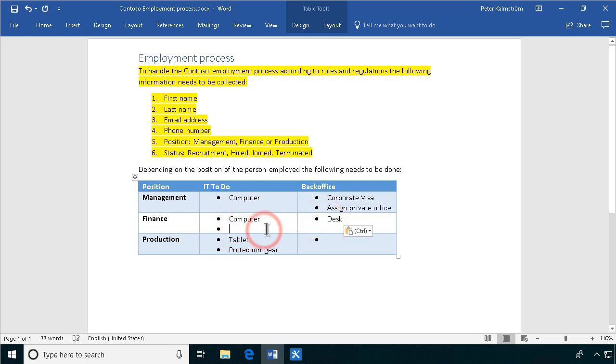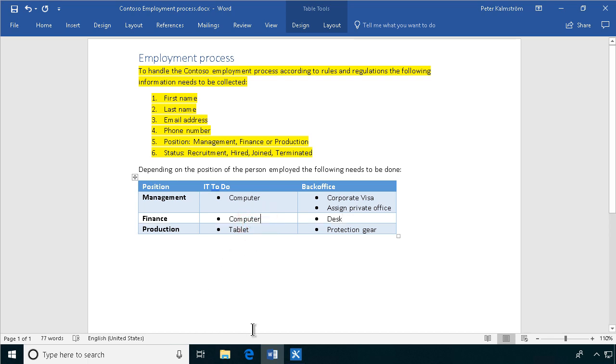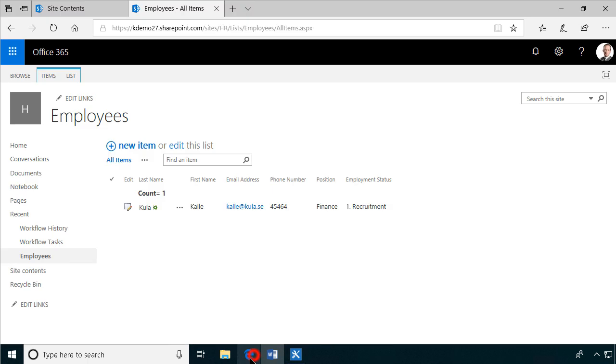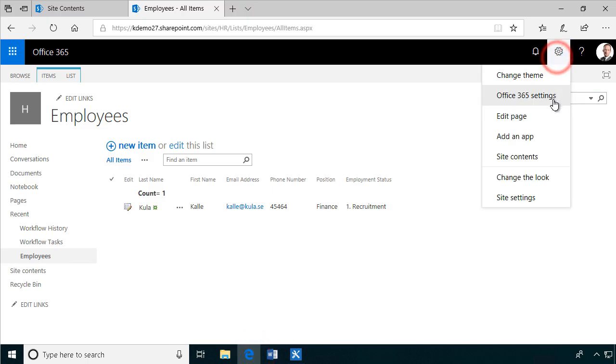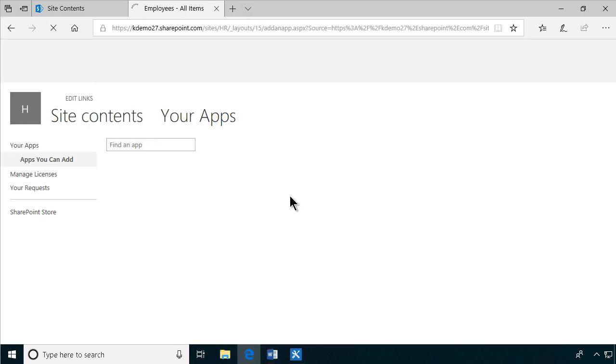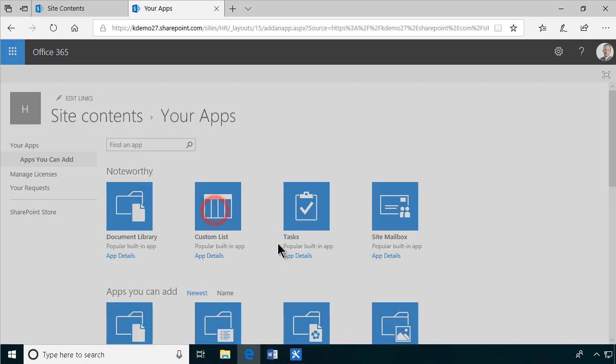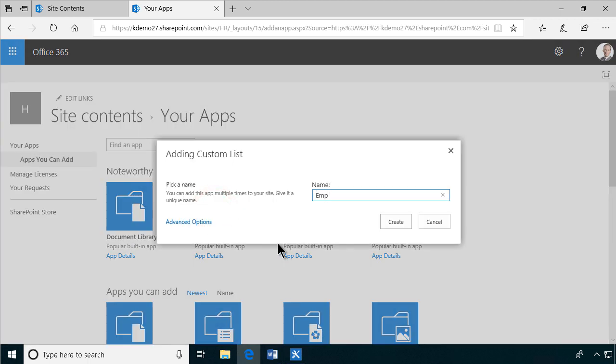So let's illustrate this whole thing in SharePoint also, and we can read from that in our workflow. There we go. Now it looks neat and very easy to explain. So let's go into SharePoint and put this in a list so that we can have this dynamic. We're going to add an app to contain this. It's going to be a custom list. I'm going to call that employee process settings.